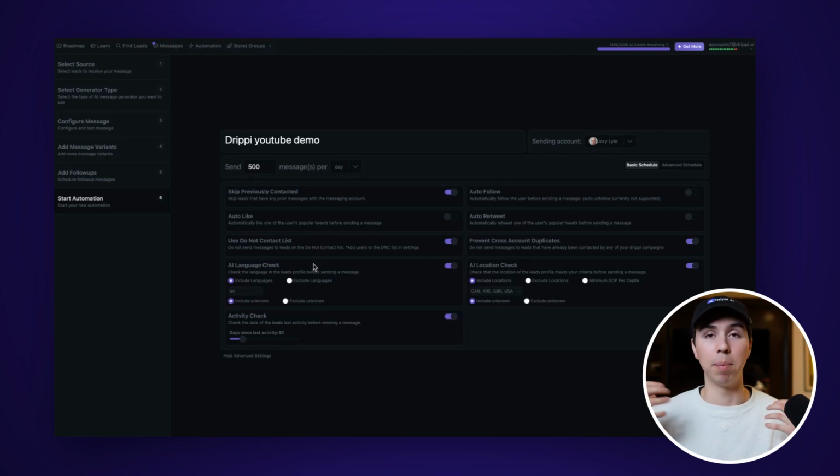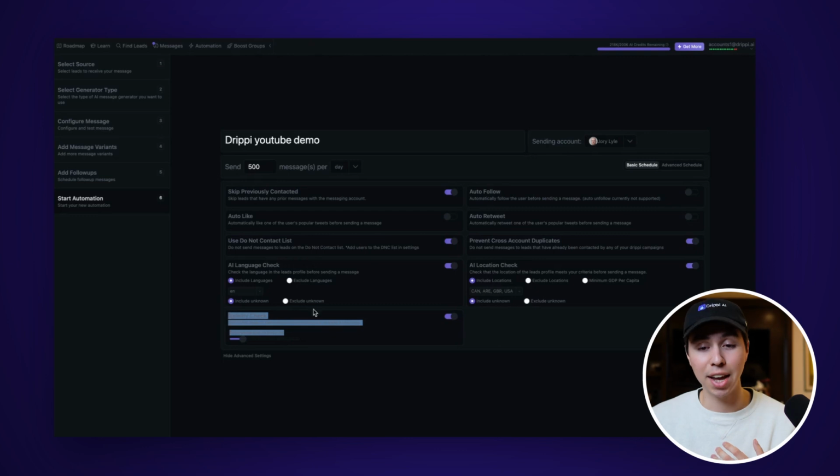AI language check, my ICP speaks English, so I always turn that on. Activity check 30 days. And then AI location check is super key. So you're only reaching out to people that are based in countries where your ICP is typically at. And that's it. Once you've set everything up, you can go ahead and hit start automation and you will start sending messages and booking calls in no time.